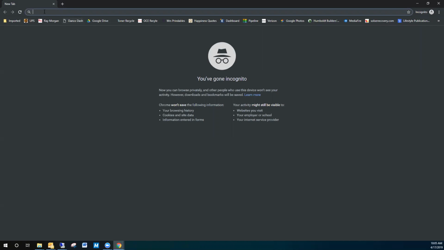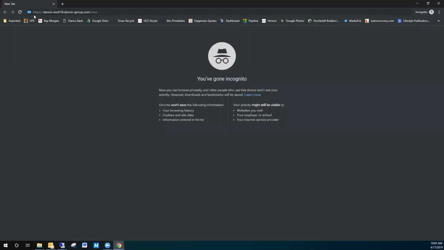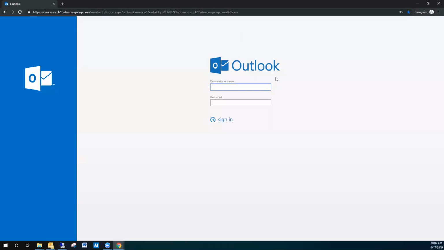Once you are here, there is a URL that you're going to need to paste into your address bar or manually type in, and that is https://danco-exch16.danco-group.com/OWA. And once you have that entered, go ahead and click enter, and you should see this screen pop up.